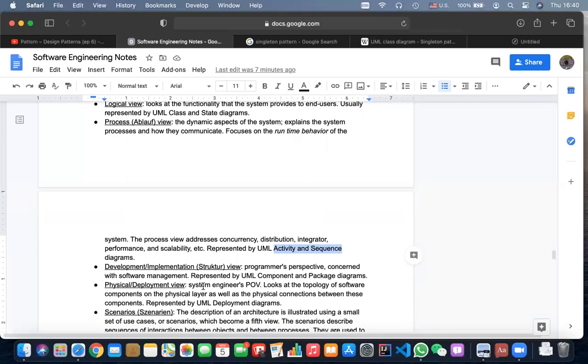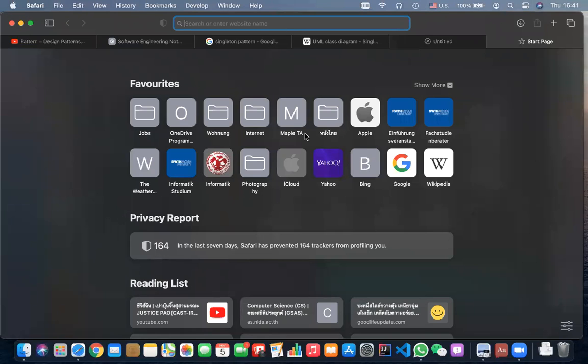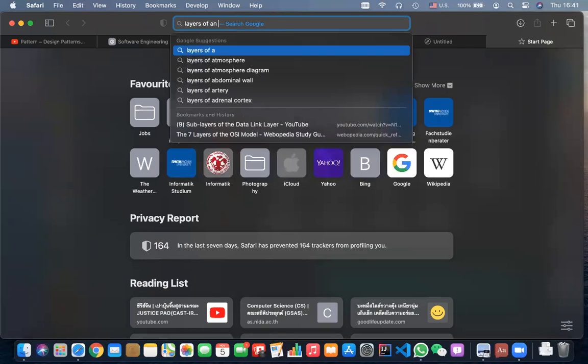The physical or deployment view is the system engineer's. Well, what's the difference between a system engineer and a programmer? The programmer writes the code, the system engineer designs the architecture. In other words, he or she designs the classes, which modules your program should have, how to split the tasks up, and so on. It looks at the topology of software components. So you look more at layers of software rather than the code, and how components are related to each other, such as layers of an operating system.